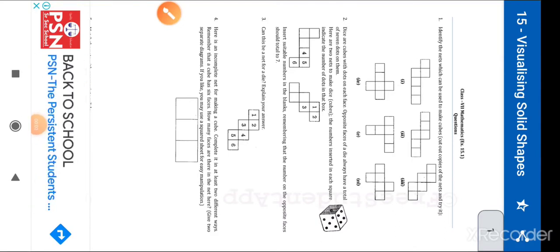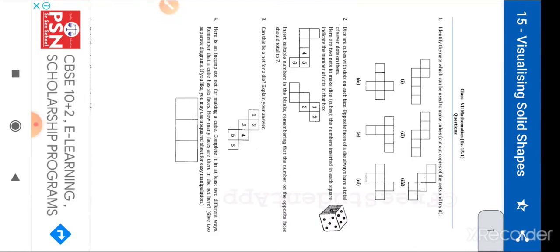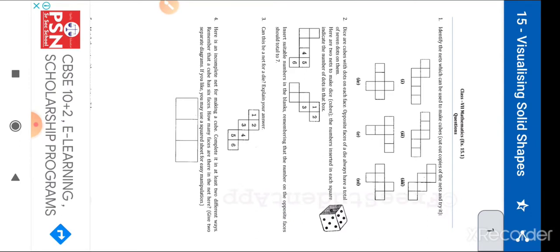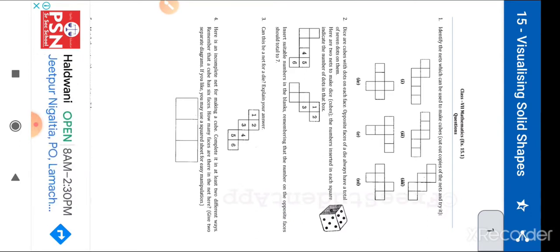Hello students, today we are going to start the 15th chapter of class 7th, Visualizing Solid Shapes. The first question is: identify the net which can be used to make a cube. Cut out copies of this net and try it.